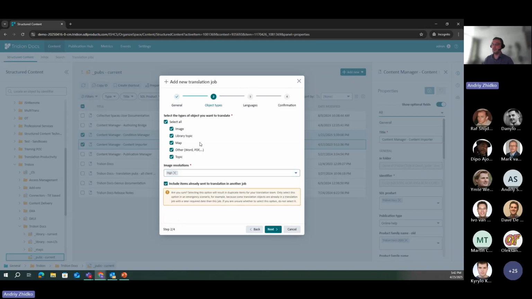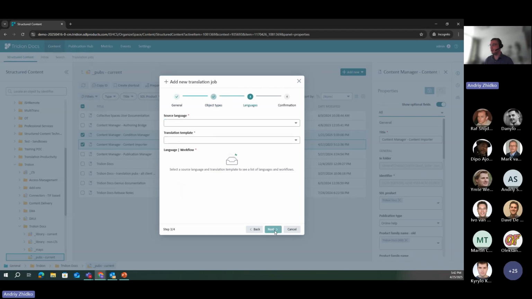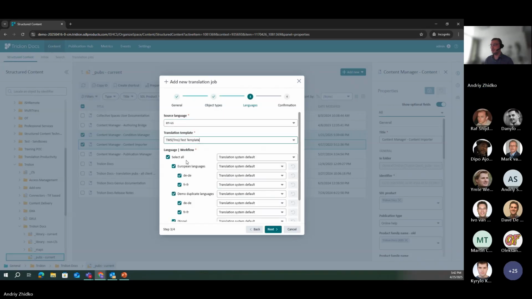I'm specifying all the object types. I need to specify resolution because I selected an image. I'm including items from another translation job into this one. I need to select the source language. Let's choose this one, and use the default.